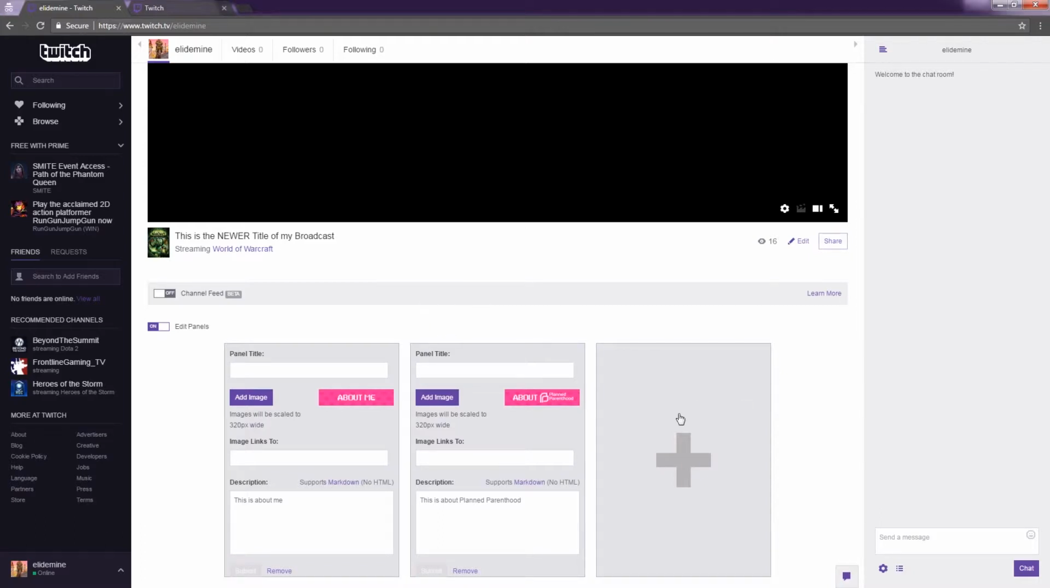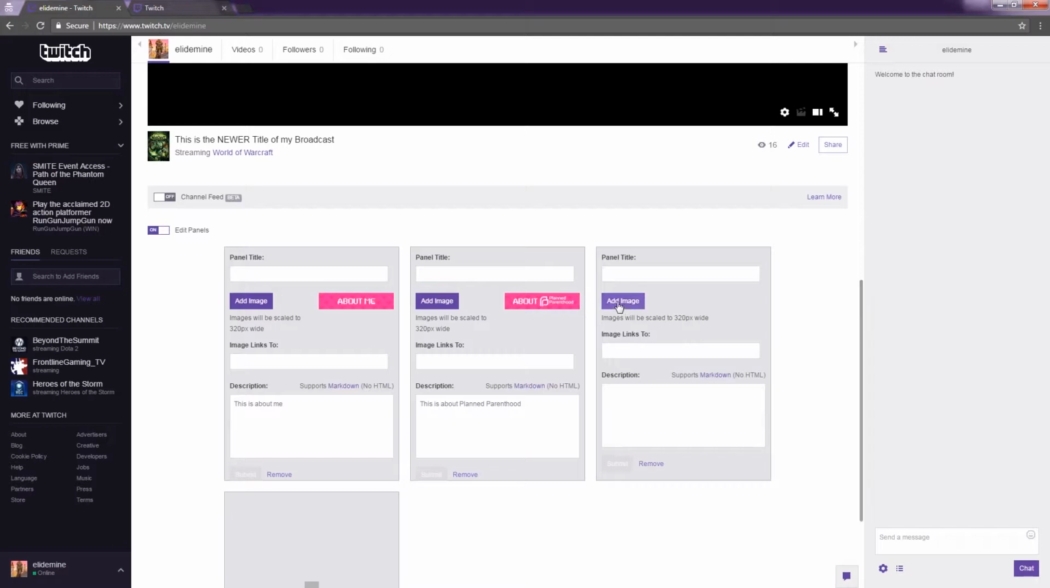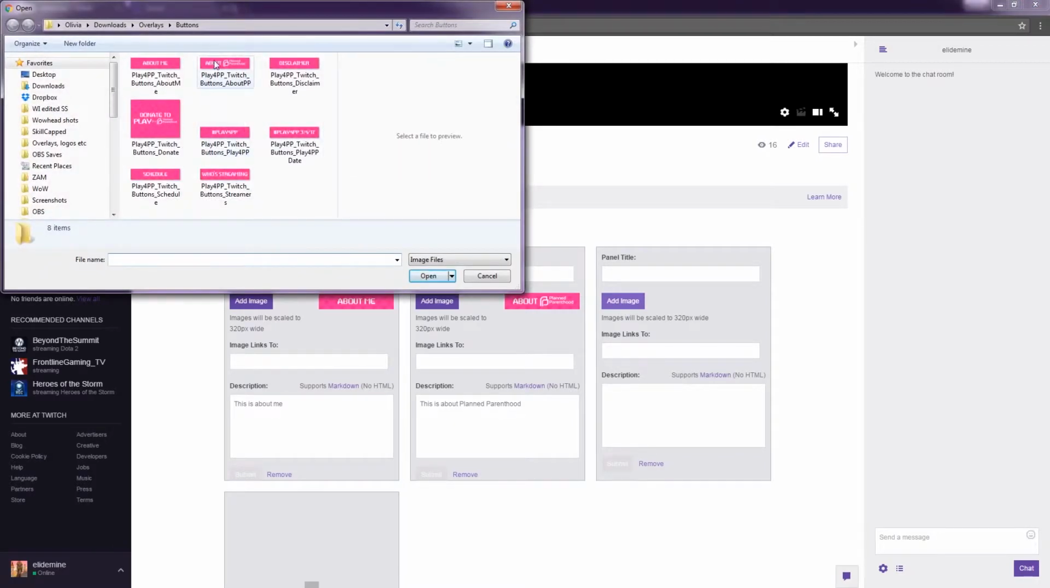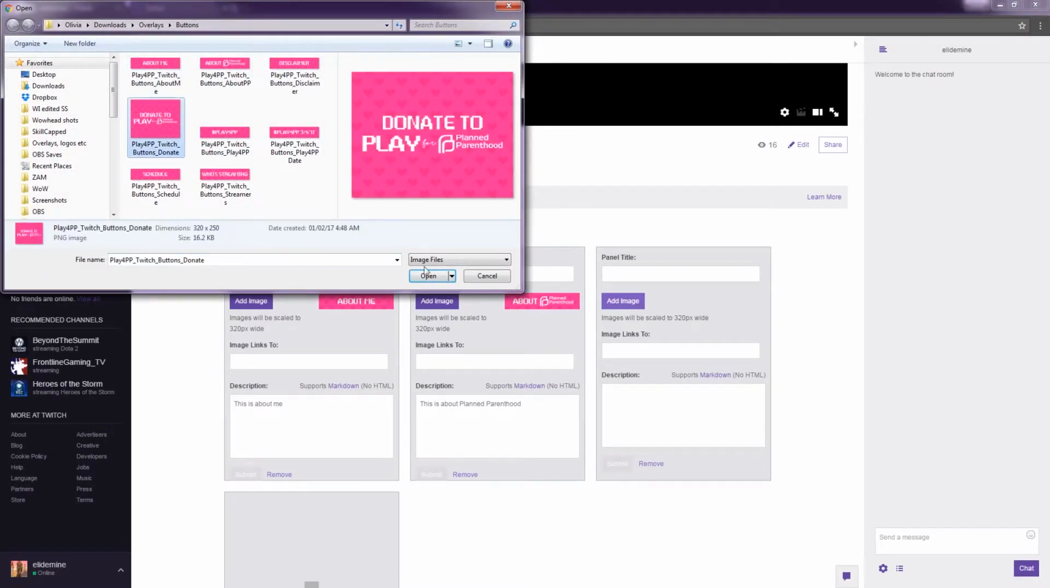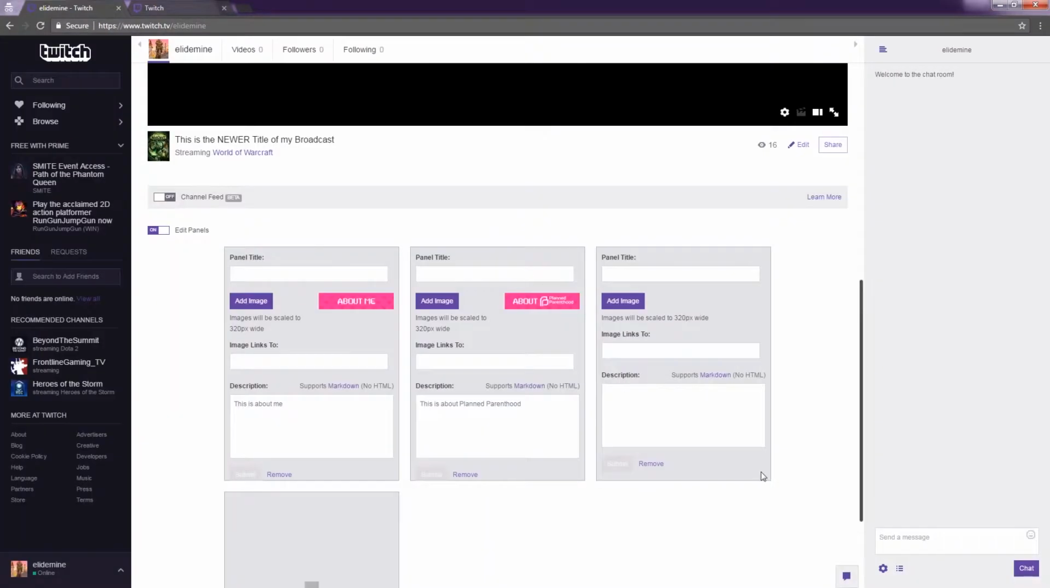And this is also where you can add a donate link. Once you set up your donation settings for PayPal or whatever it is that you want to use, you can add another panel that has a donate button in it, donate to Planned Parenthood. And you want to just position that like that.